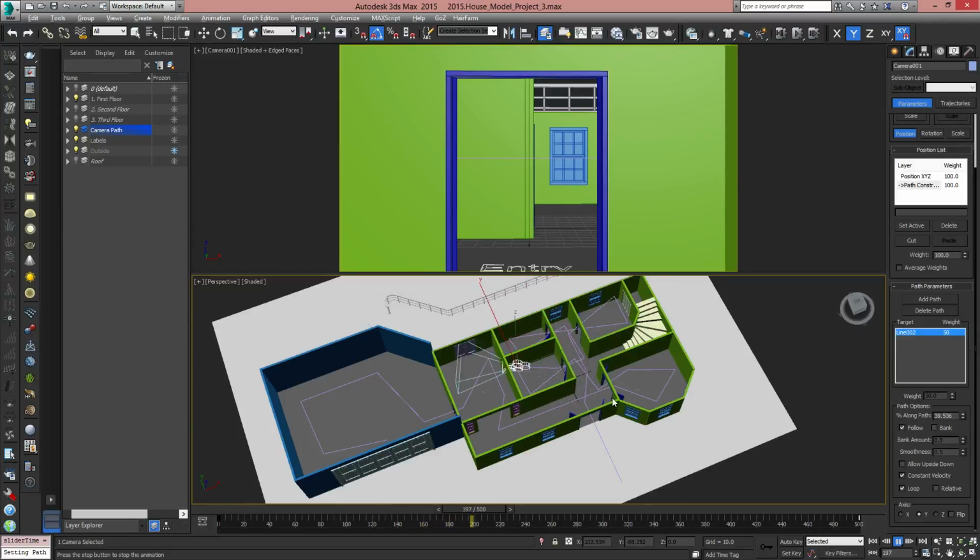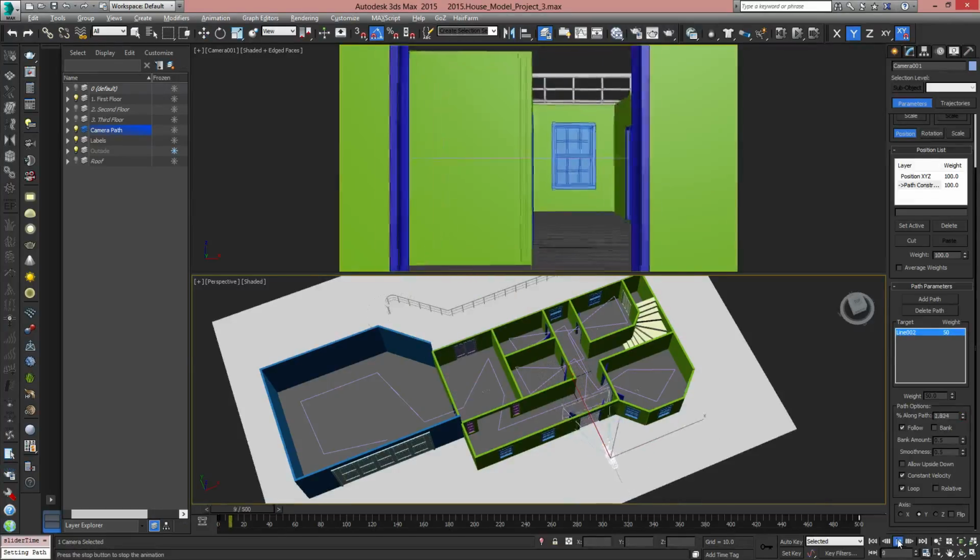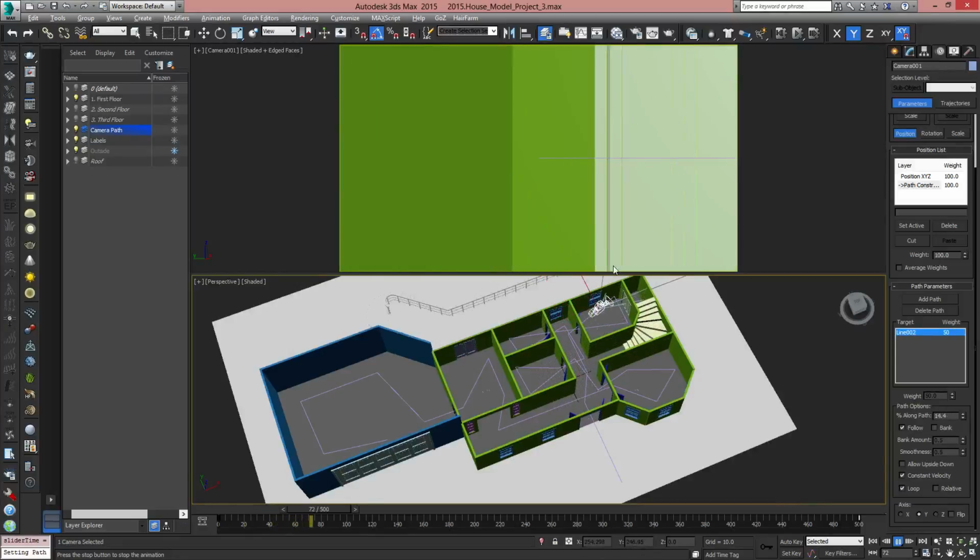Also you notice that when I hit play, it's only playing in this bottom viewport here. It's not playing in the top viewport here. Now, in order to see it in both viewports, you need to go to time configuration and turn off active viewport only. Once you do that and you play the animation, it'll play in both the bottom viewport and the top viewport.